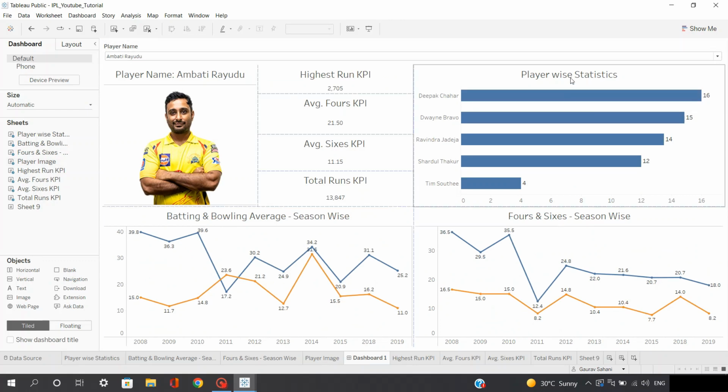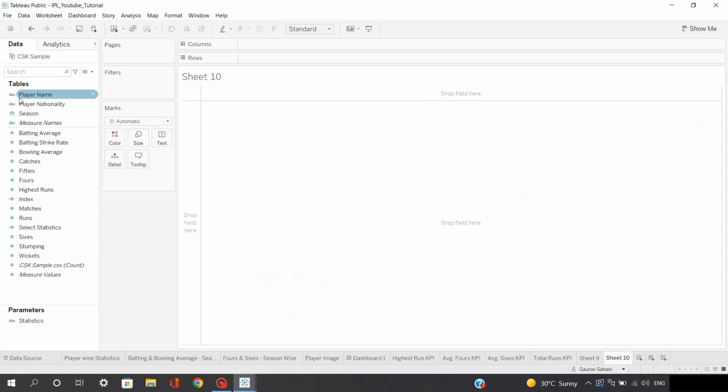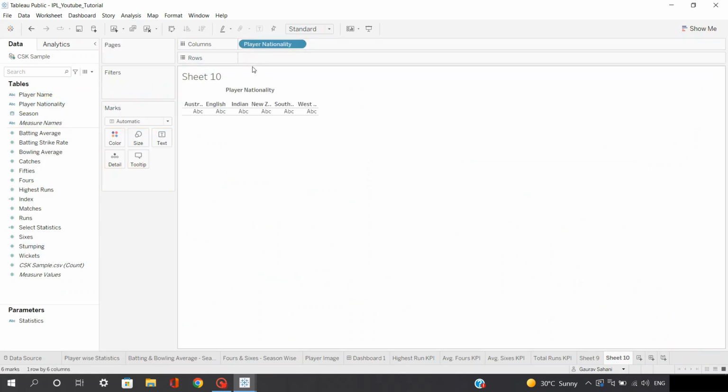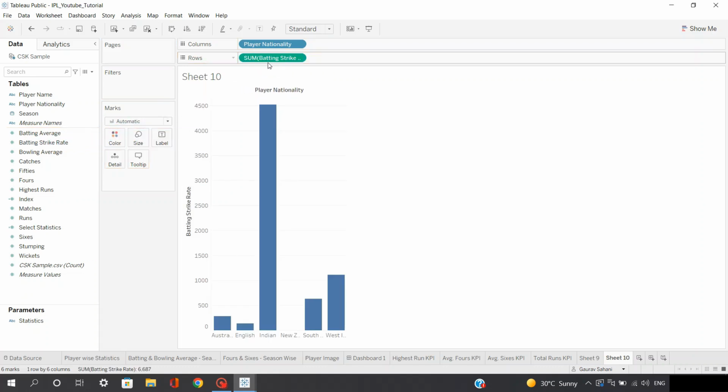Now what I'm thinking of is including another sheet. Basically I'm interested to see what is the strike rate based on the nationalities. So I'll just click on new worksheet and include this player nationality over here. You can see all the player nationalities available here, which is Australian, English, Indian, New Zealand, and I want to see what is the strike rate for each nationality, and I will sort it in descending order. So you can see Indian has maximum strike rate because the number of records for Indian batsmen are more.